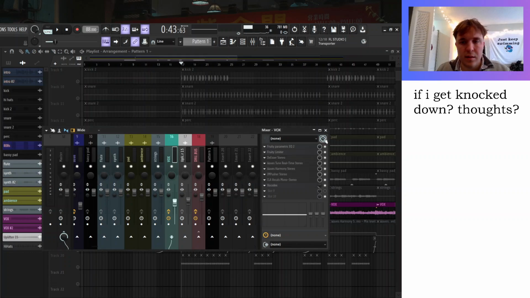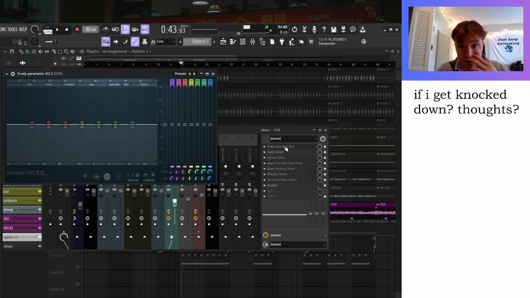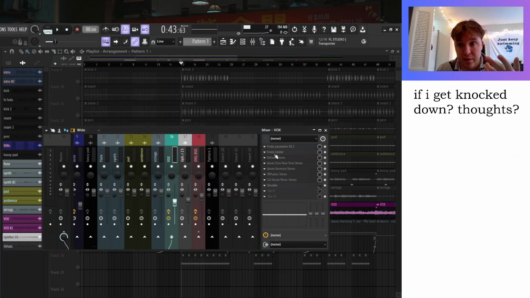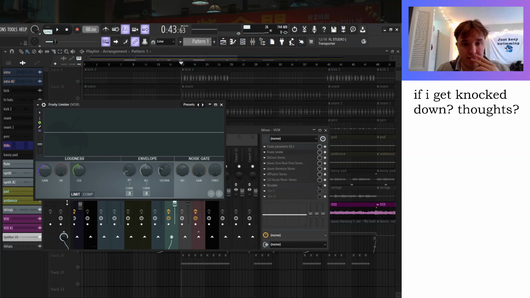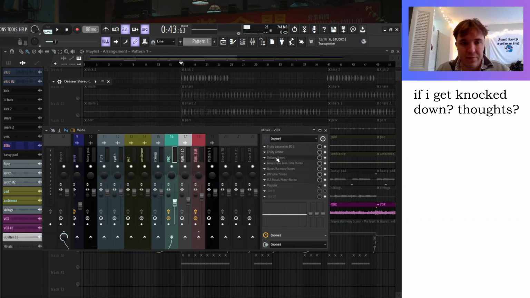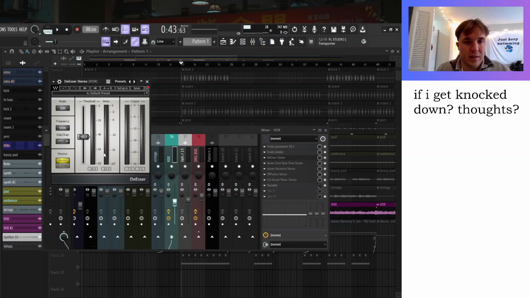And I have my normal, this is pretty much what I do for all my vocals. That's not even doing anything. This is just some compression, also not even doing anything. Nice. Let's go. I'm a pro. This is a de-esser. I use this on everything.